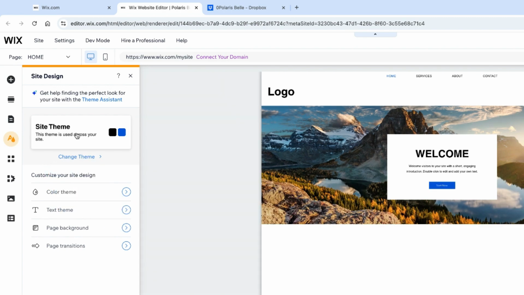and here's your site themes. So you've got your color theme and your text theme, your page background, which is usually white. If you want a website with a black background, you change all the pages to black here. If you want a website with a white background, you change all the backgrounds here. Those are the two most popular colors.